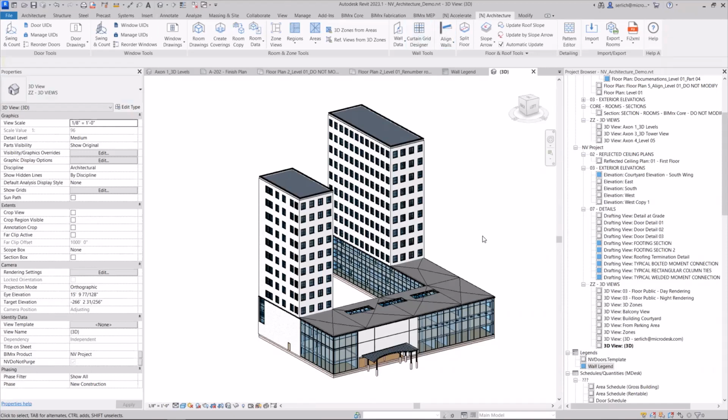Here we can use the Curtain Grid Designer to select and place curtain grids, set up templates to use on other curtain grids to make the process so much faster. We can start by selecting from any curtain wall we have in the project.